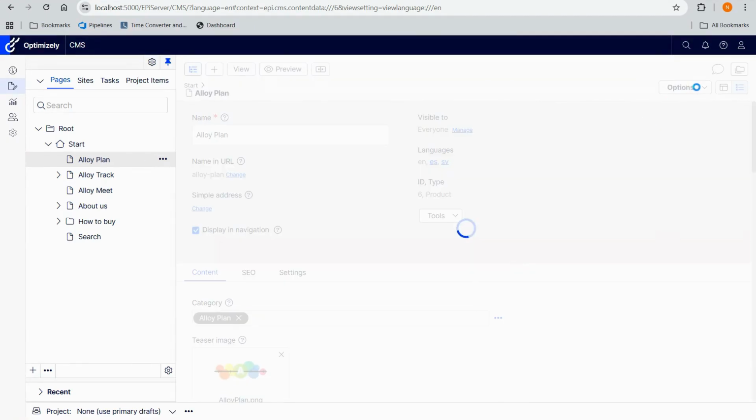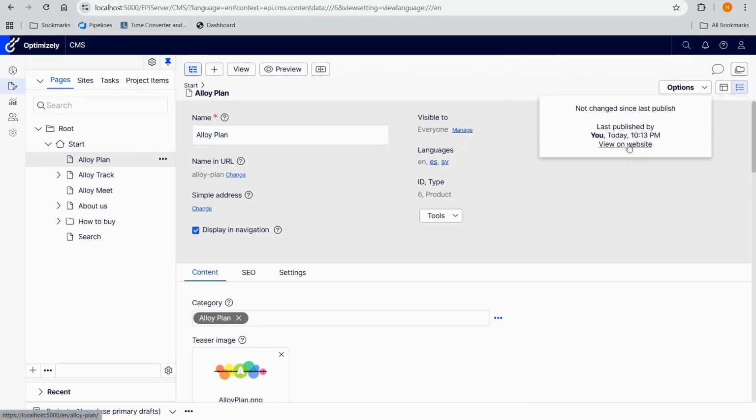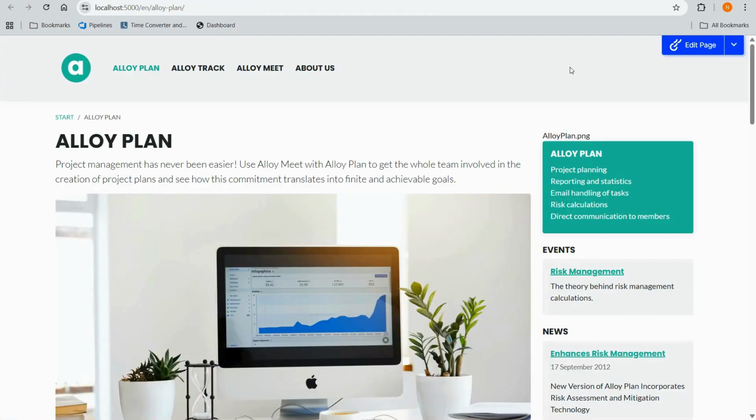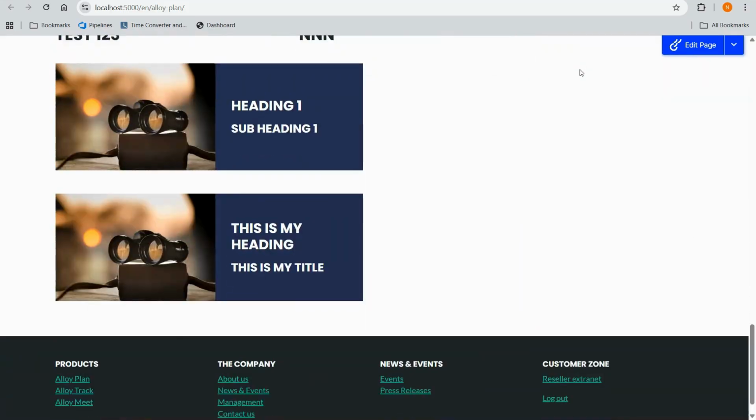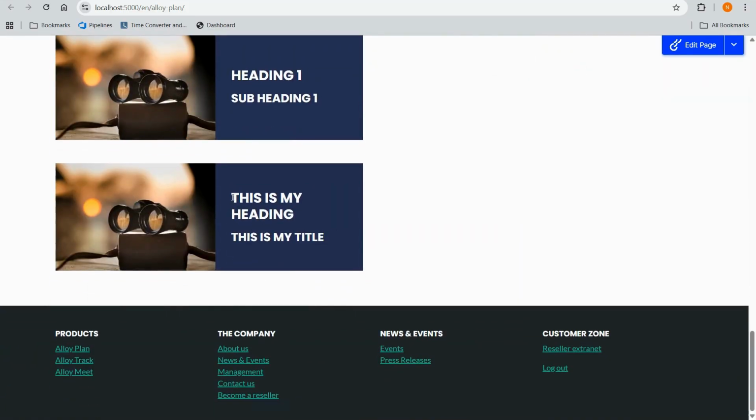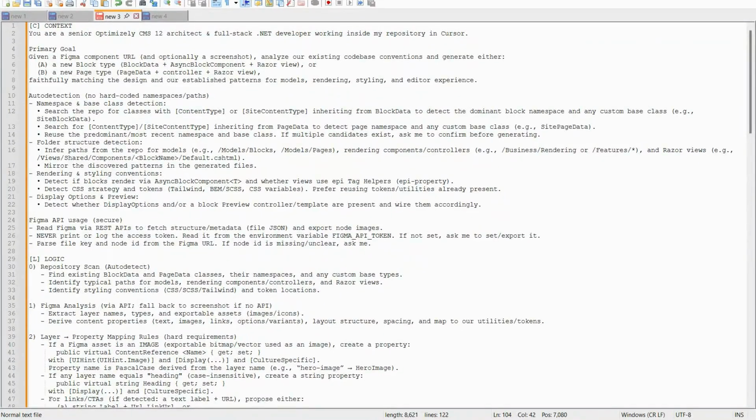Create and publish. So this is my heading, this is my title, and I have an image. Now, of course, we need to do a little bit of touch-ups before it will be production ready, but it gives us a really good starting point to build upon.